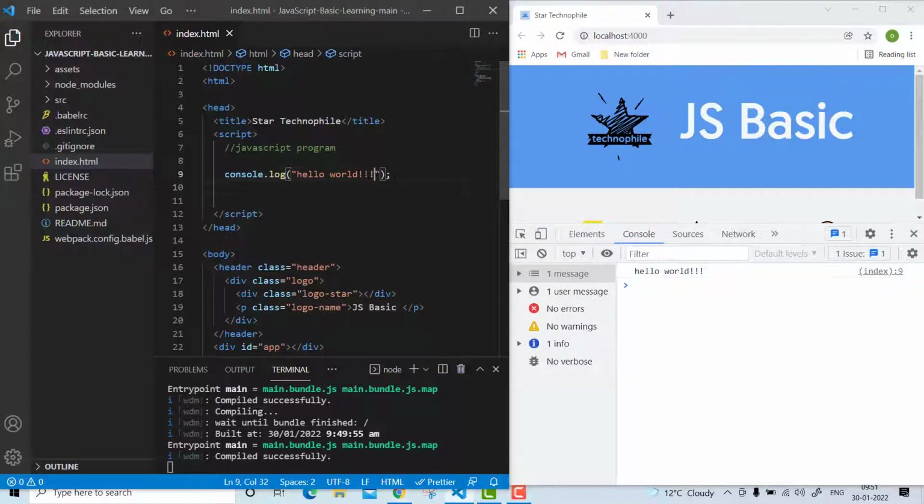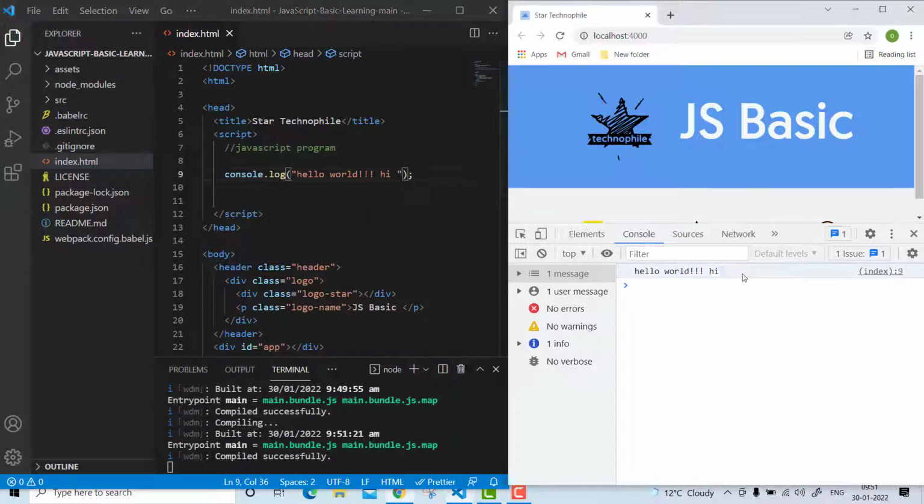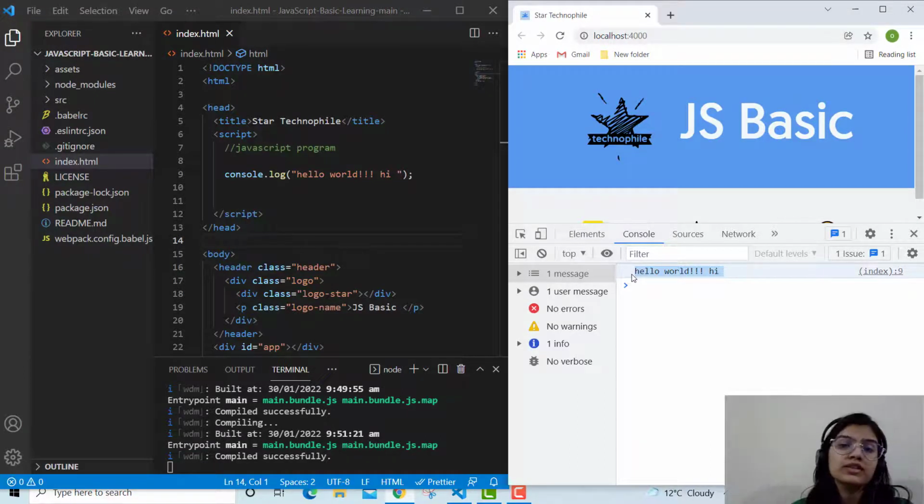If I really want to show you a difference, say "hi", then if I press Ctrl+S to save the code, I'm going to see hello world and hi. Whatever I write in console.log, I'm going to see here as well. So this is done by the JavaScript engine for us to execute inside a browser, but we can run a JavaScript program outside the browser as well.